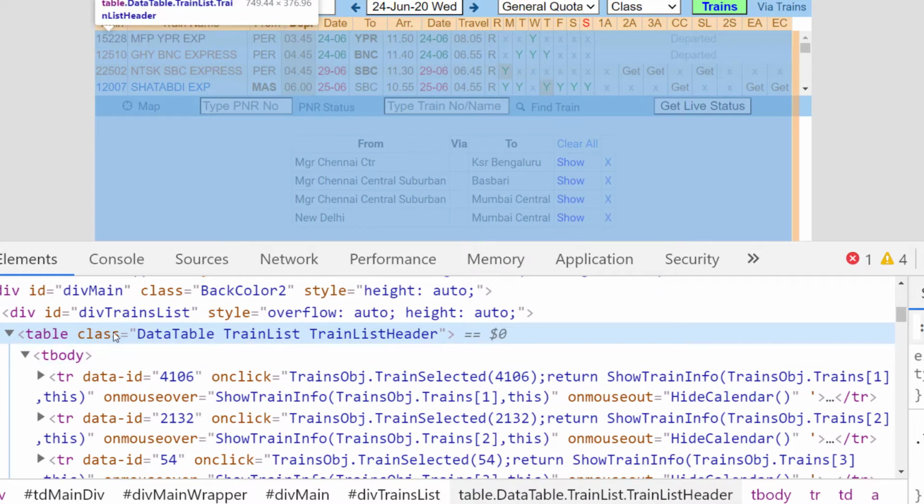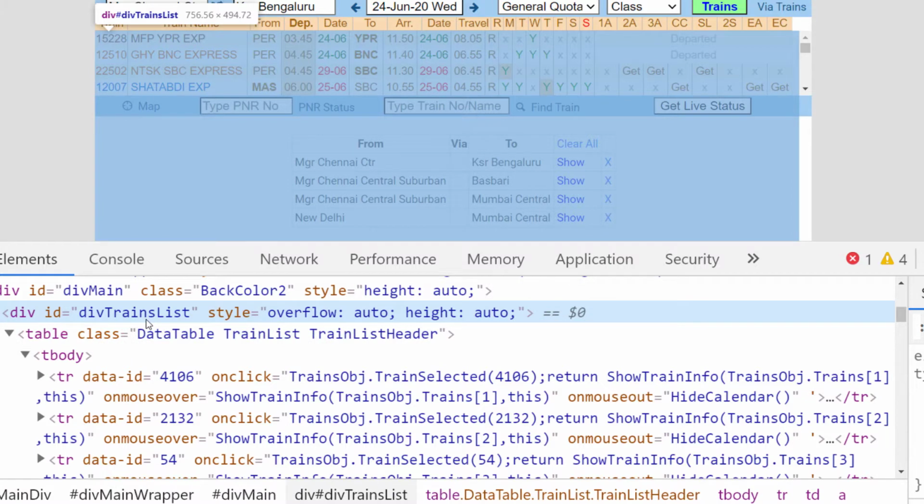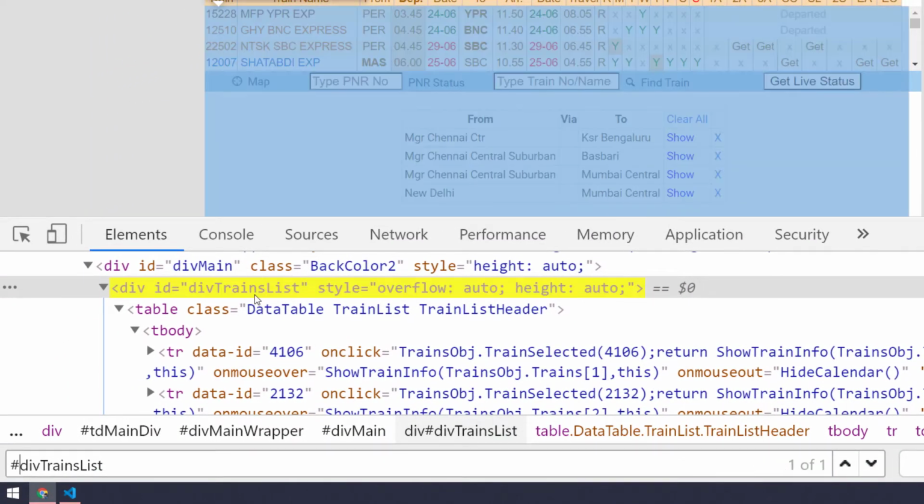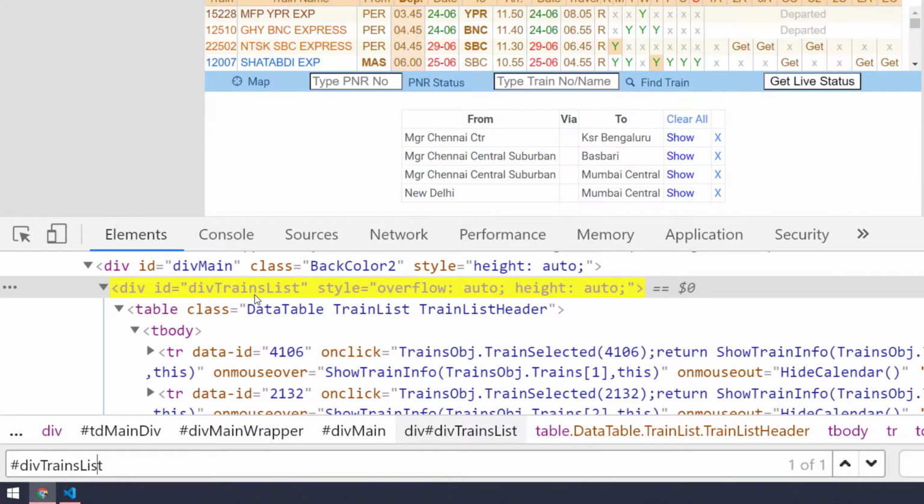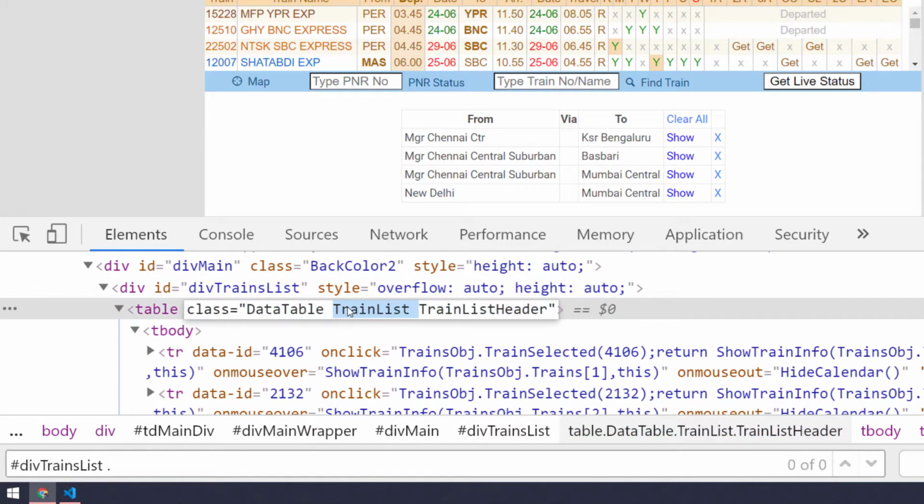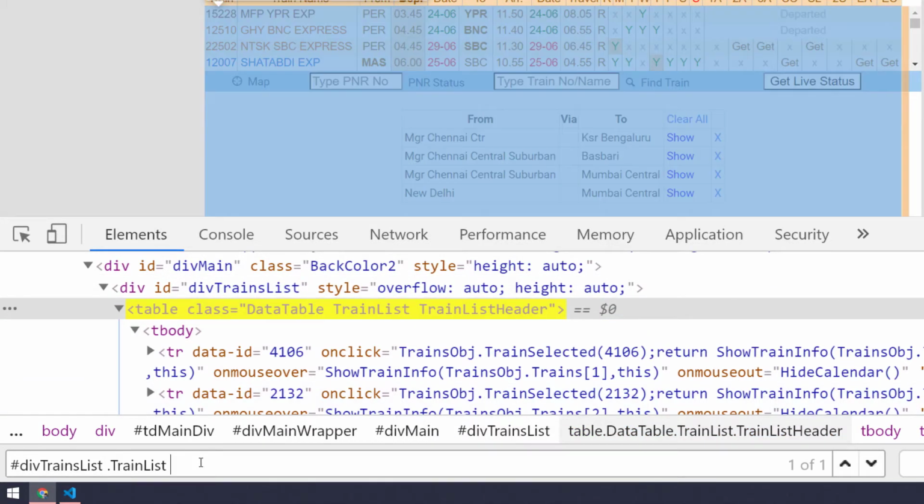Here I can see it has a class that has spaces. So of course I cannot use this directly, but I can use this in my XPath or CSS. I think CSS is going to be much easier here. So let me copy this ID and here I can say this. Now this is for our first match, but we are interested in the table, not the div. So here I can say dot followed by this class name. So I'm going to take this, let's see.